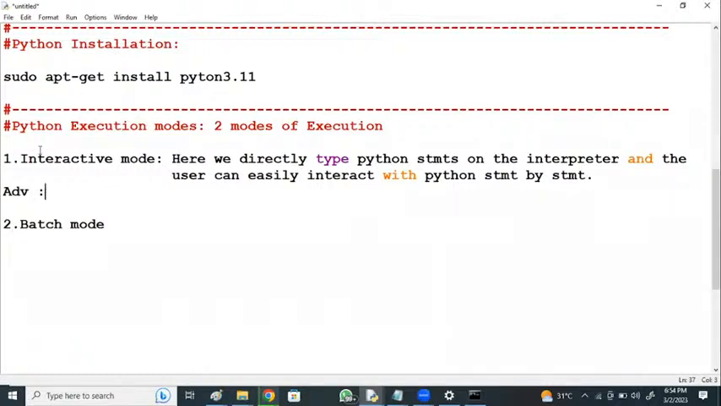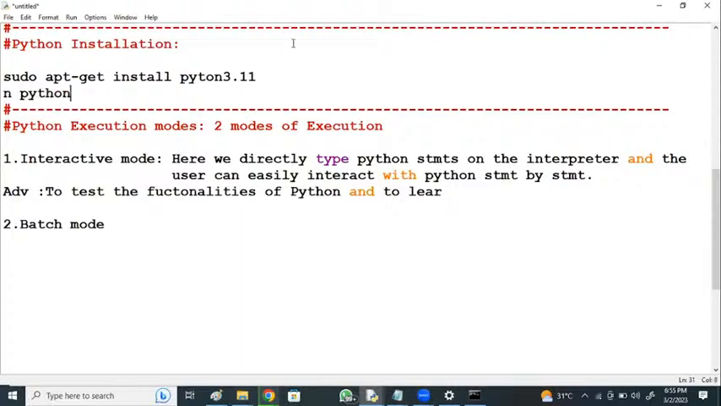What is the advantage of interactive mode? If you don't know about any particular functionality, you can type it here to interact and test the functionalities of Python, and to learn Python, we go for it. But to develop applications, this interactive mode is not preferred. We go for batch mode. Batch mode means a batch of statements.